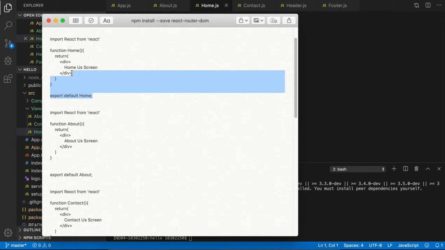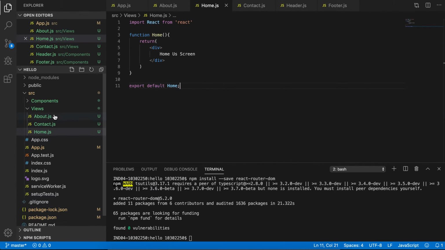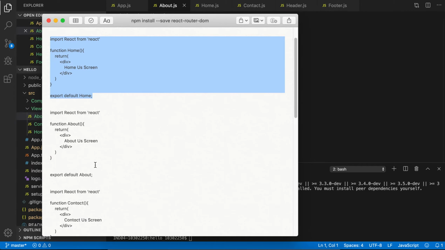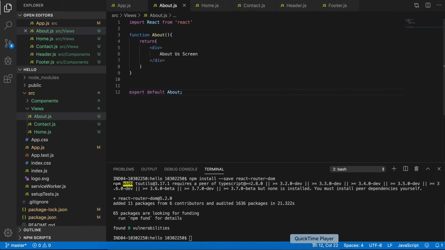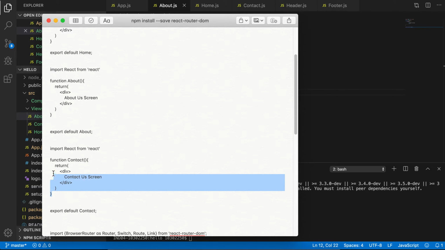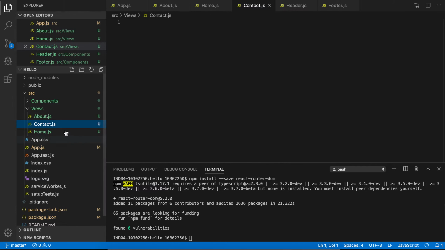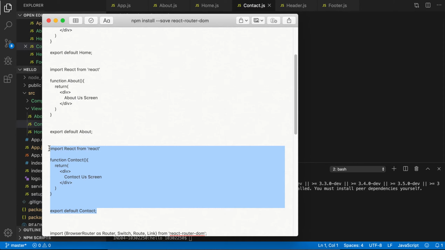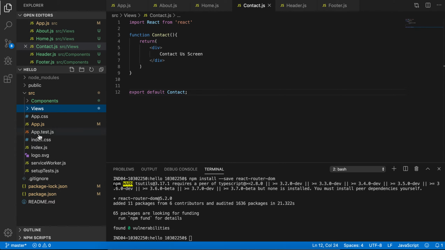Let's add a sample piece of code in all the 3 views. Let's add a piece of code in about.js. As you could see, we have just added simple code in all 3 of them. Now our views are created. Let's learn how to link them in the app.js file.